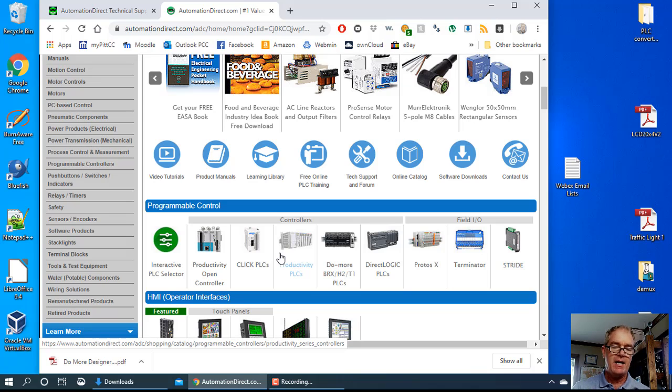It has indicator lights on the front for inputs and outputs. The inputs are numbered X0 through X7, so it has 8 inputs, and the outputs are Y0 through Y5, so it has 6 outputs. So it's 8 inputs, 6 outputs, DC inputs, relay outputs, and it is powered from 120 volts, probably, in the United States. It has an expansion slot.